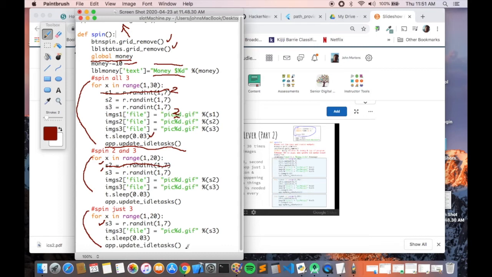All this code put together causes the 3 slots to spin. You can get this from the slideshow, or you can rewind the video and get it from here before I started marking it up.